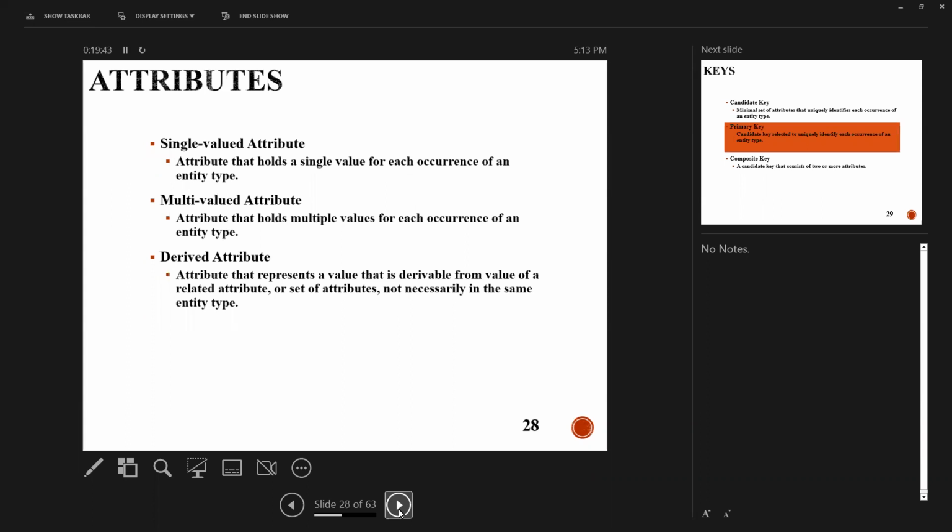You have single valued attributes, which hold a single value for each occurrence of that entity type. Multi-valued attributes hold multiple values for each occurrence, and then a derived attribute represents some sort of value which is derivable from values of other attributes in your database table.